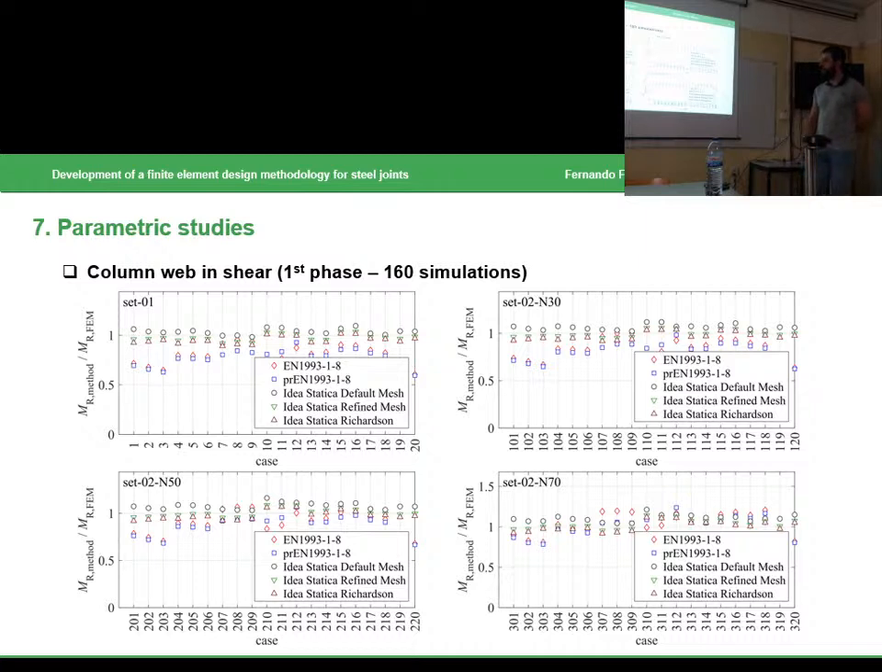So all of them, or almost all of them, are below 1. And as you refine the mesh, you get closer results to Abaqus, Idea Statica.